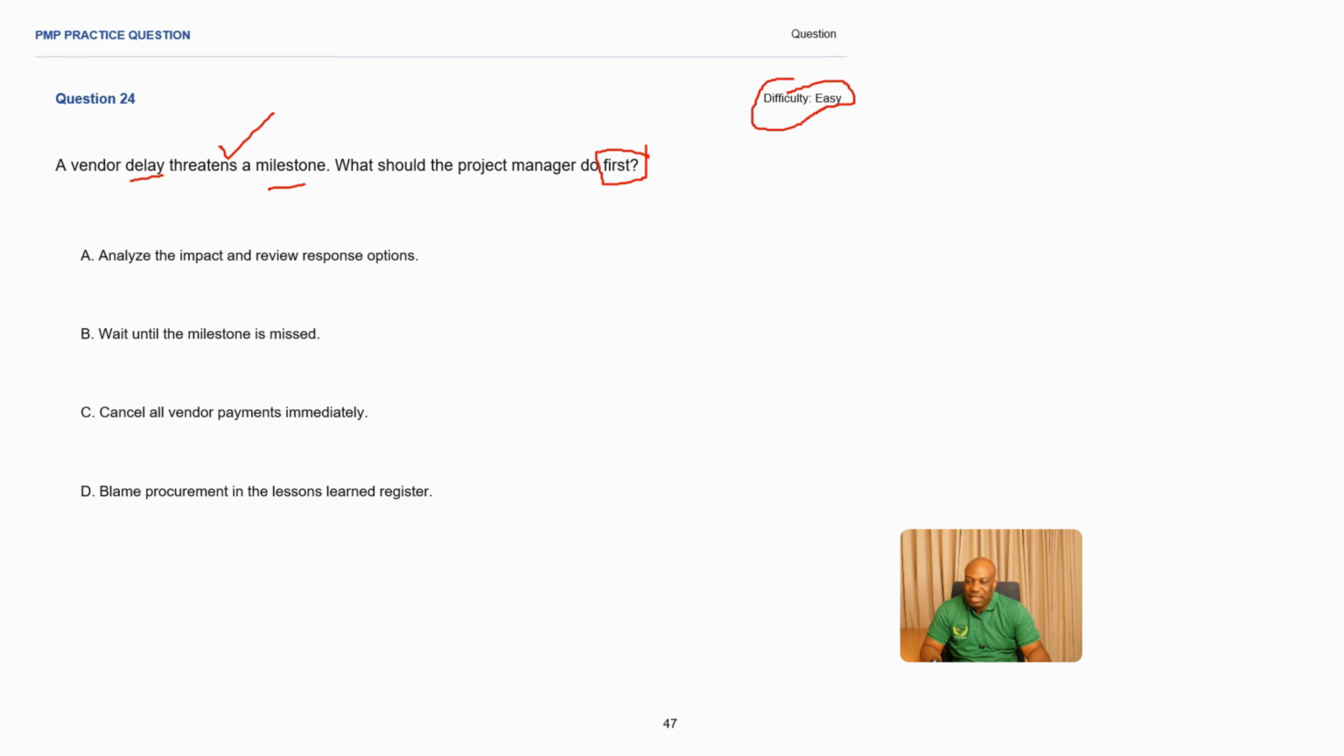Analyze the impact and review response options. Remember the mindset. I like the words review and analyze. You're getting more information before you act. Wait until the milestone is missed. Never wait for anything in a project. You're causing delays. So automatically we eliminate this answer.